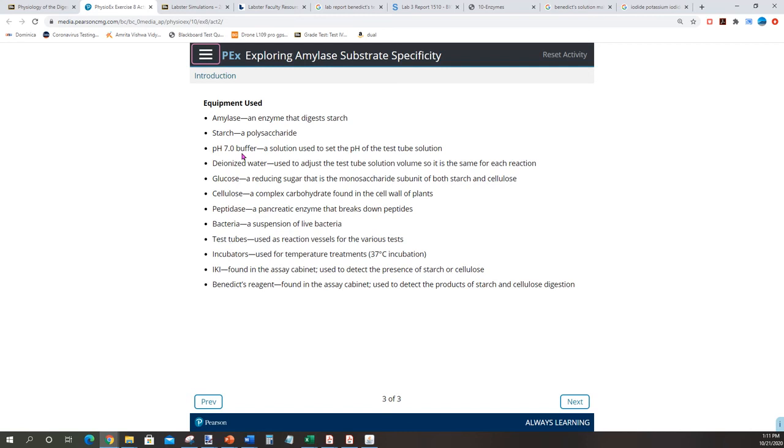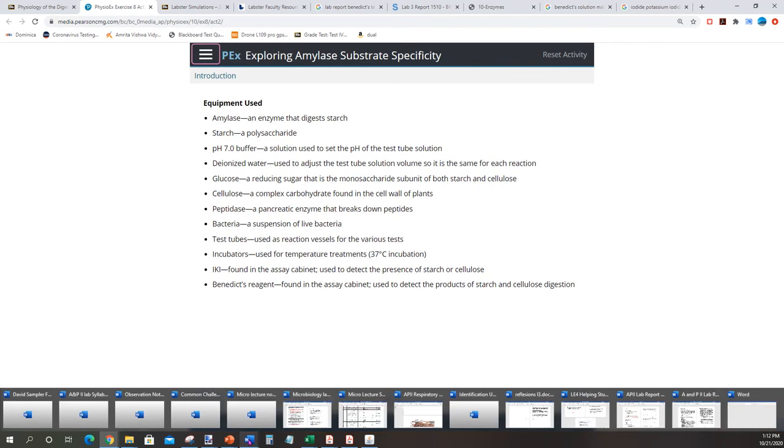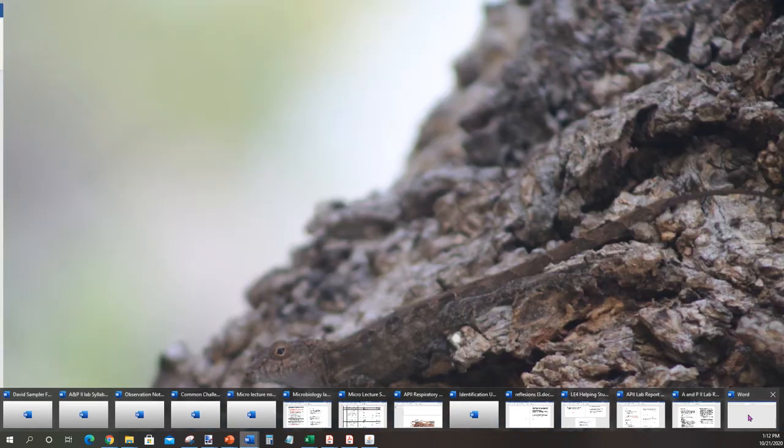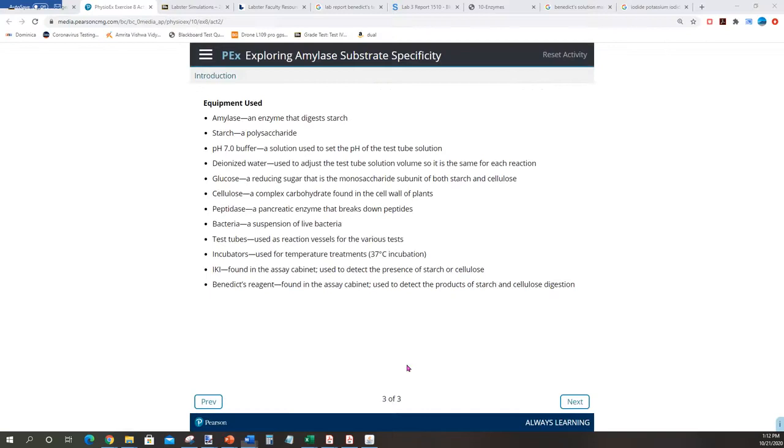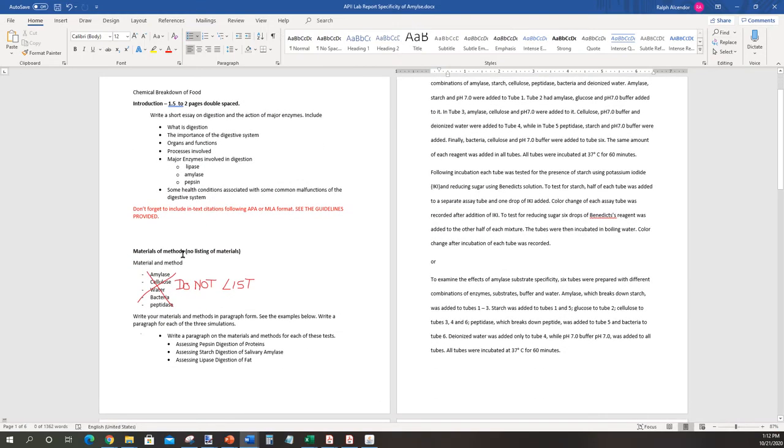In your lab report, you are not going to list these equipment and reagents. When you're writing your material and methods, you have to write complete paragraphs on each of these different tests that you're doing. Let me show you an example. Here is an example. When you're writing your material and methods, do not include a list of materials that you use. These will be incorporated in your paragraphs.